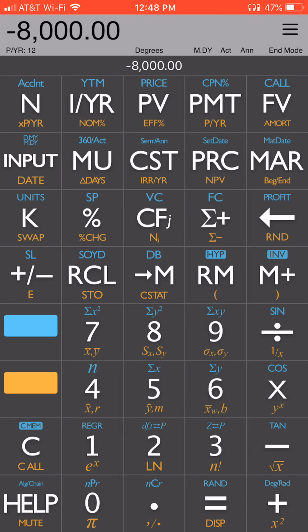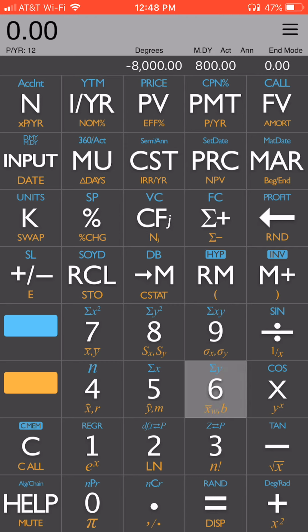Now, our rent is $800 a month. That $800 is coming to us, so that's a positive number. That's the payment made to us. We're going to put that into PMT. Future value is going to be zero. And then number of payments, I'm just going to pick an arbitrary number. Let's have 5 years in there just to see.